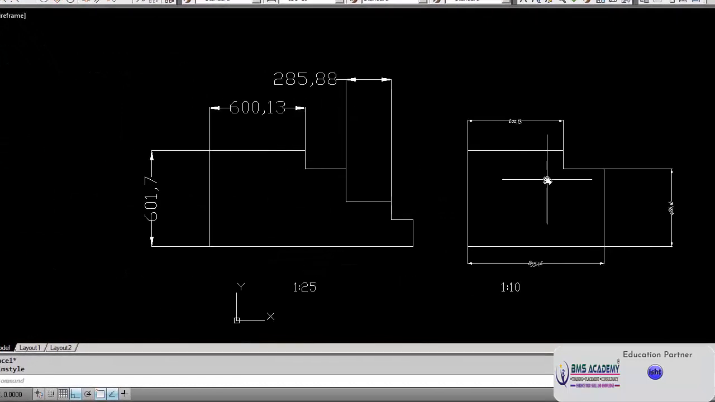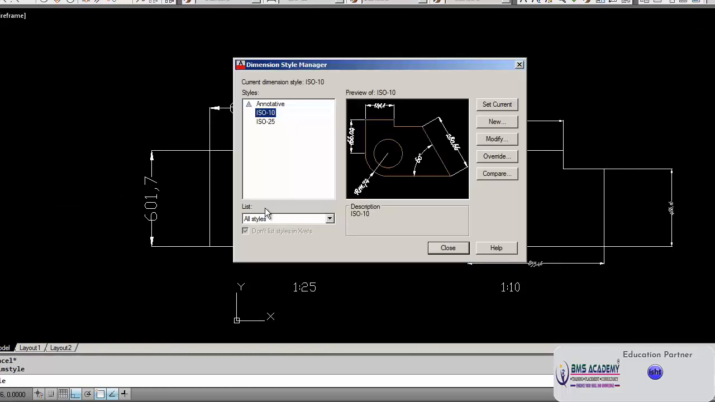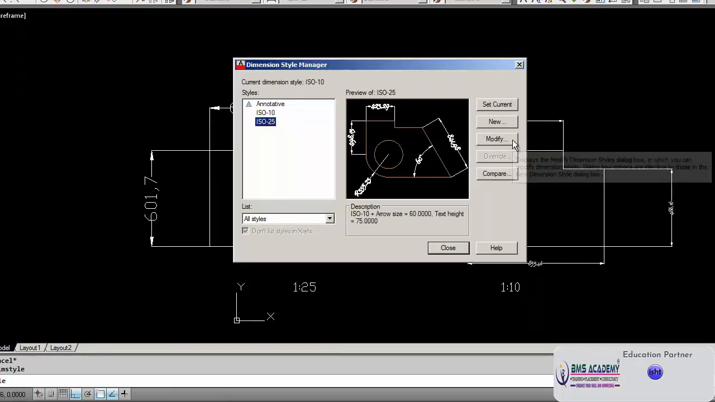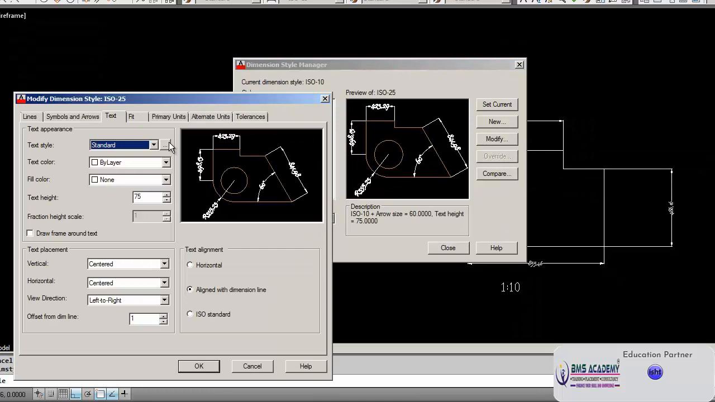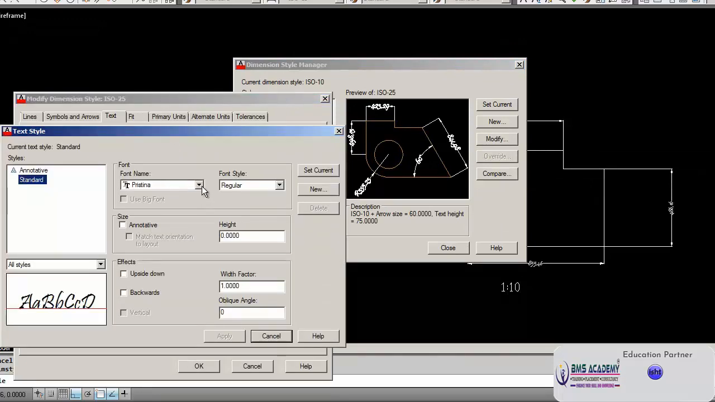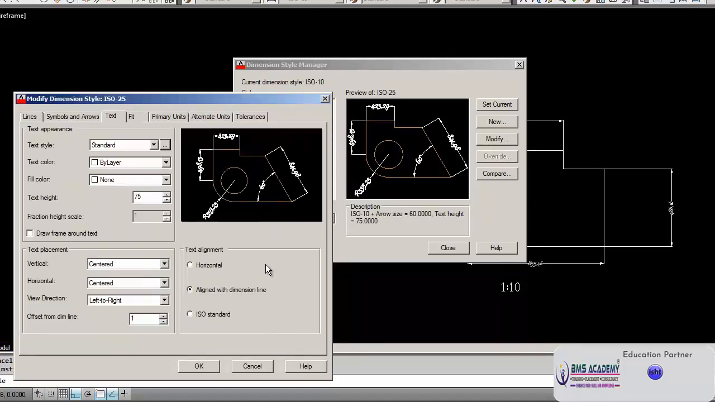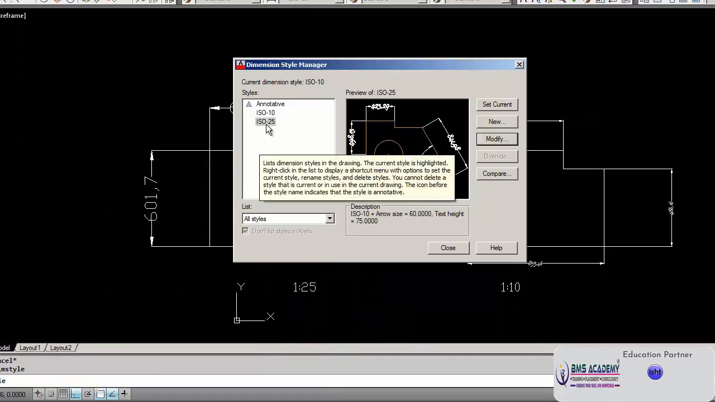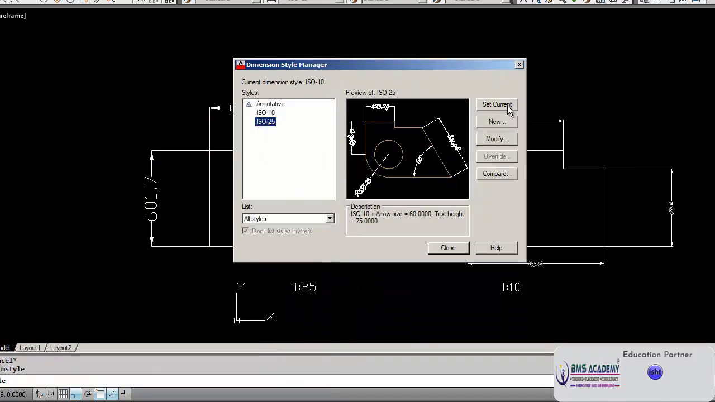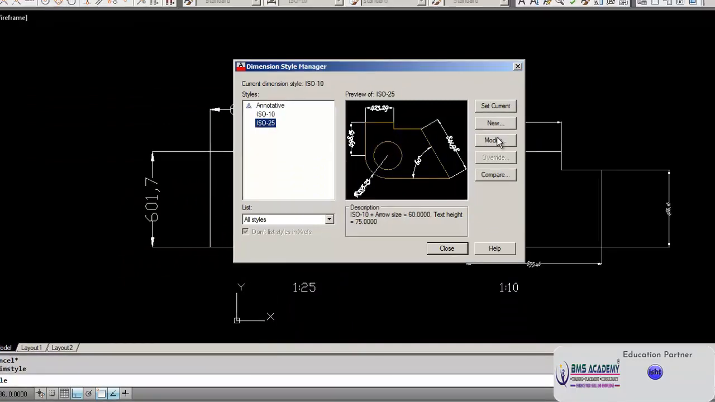Suppose this, I want to change it to some other font. Then what you have to do, once again, you can click here, and then select this, and see what you want to change. Select here, and you can change. I think I have done it now. So this also we can change.